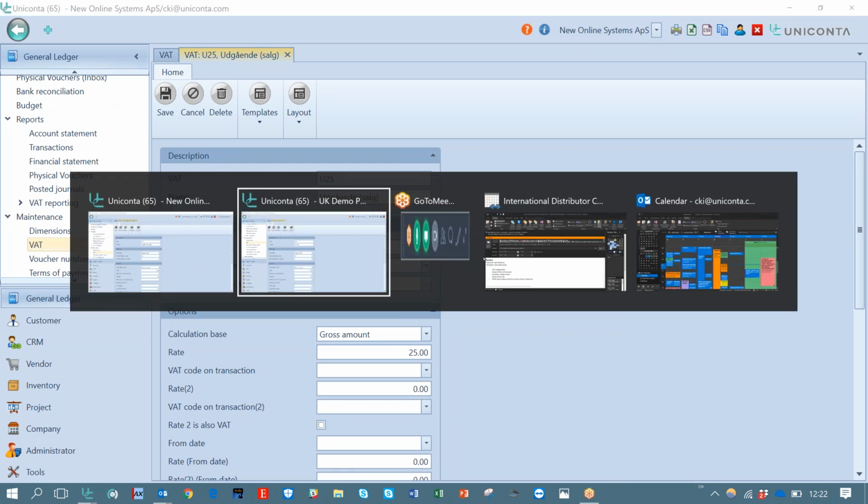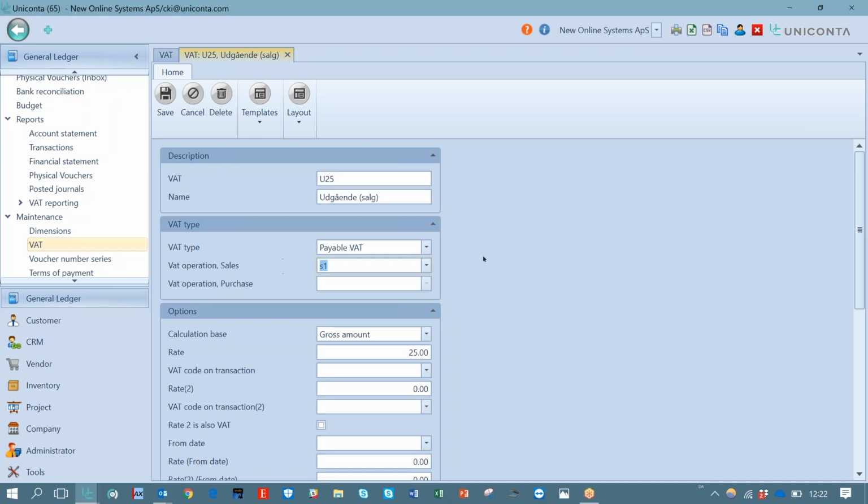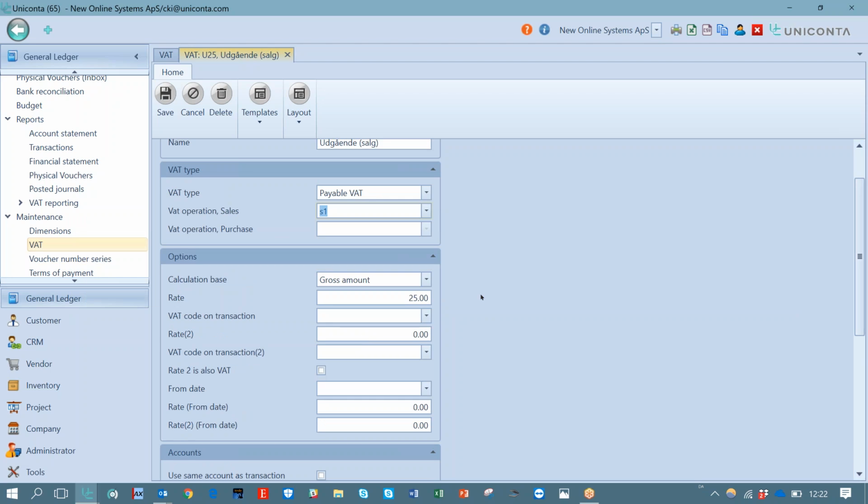I think I'll stay a little bit in the Danish here, because you see down here, you can also choose when you do the registration in the journal if you want to do the gross amount or the net amount. I'm not quite sure how the automatic works, I never used it. So if you do the gross amount in the journal, you should post or type the amount including VAT.